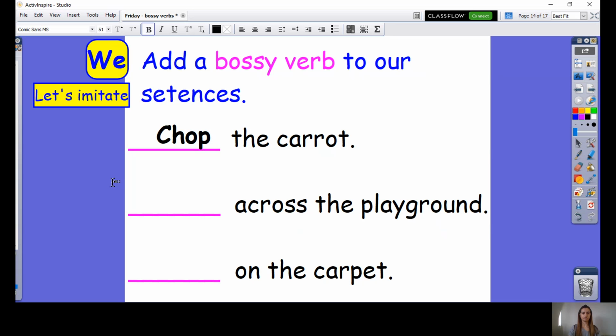Chop the carrot. What could I do across the playground? Can anybody give me any ideas? What could I do across the playground? Excellent. I could run across the playground. Run across the playground. I'm going to on the carpet.